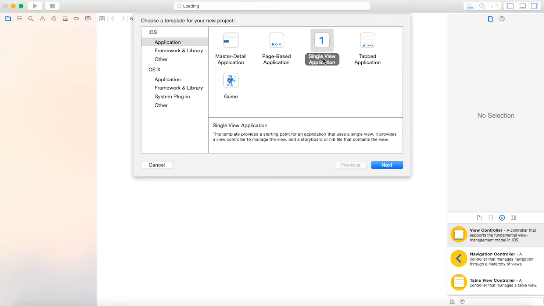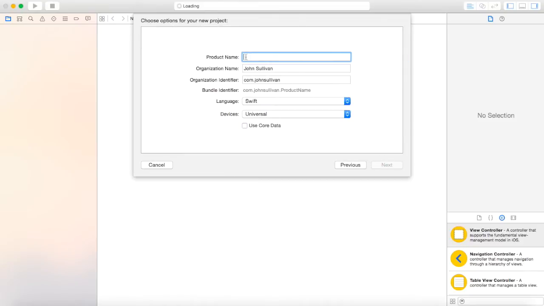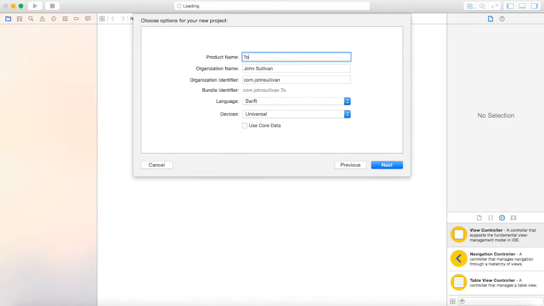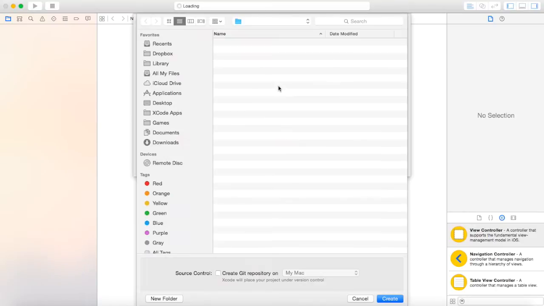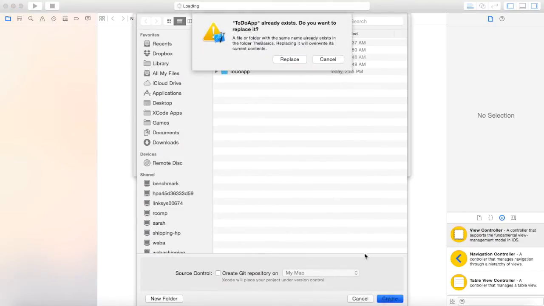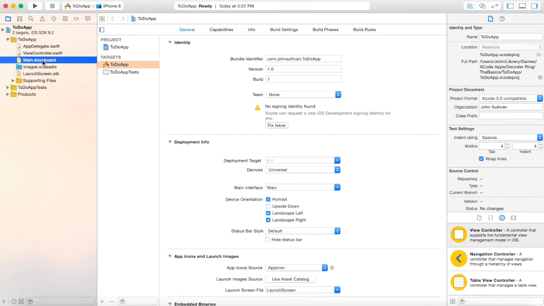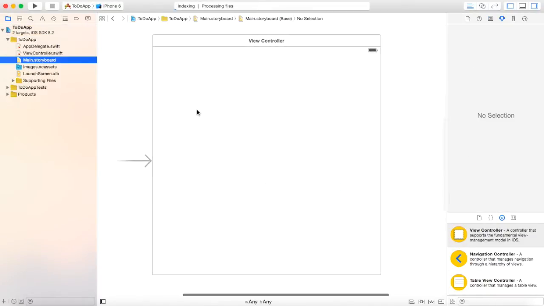So let's do File, New Project, and you could see, actually let me go back here for a sec. You could either do tabbed application or single view application, but I'm going to show you how to segue using toolbars. So I'm going to name it To-Do App. I'm going to do create. Don't worry about that. Just replacing the other one that I had.